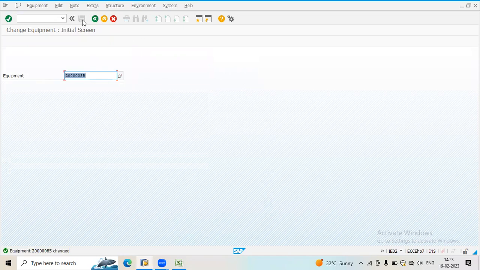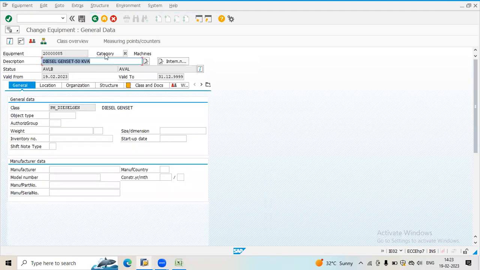Okay, before this I have created characteristics, two different types of characteristic. Then I have created one class, and then I have assigned the same class to some equipment number. Okay, so these are the things.